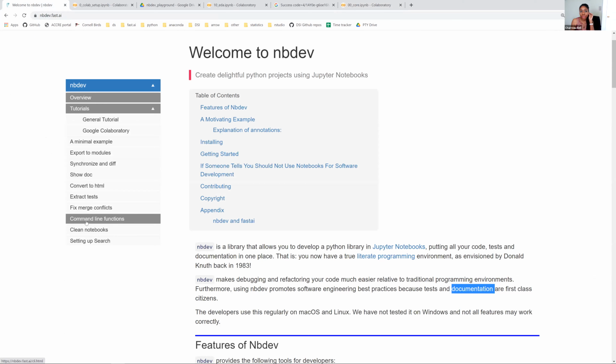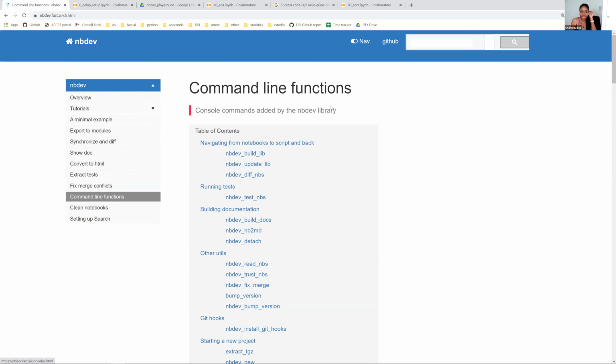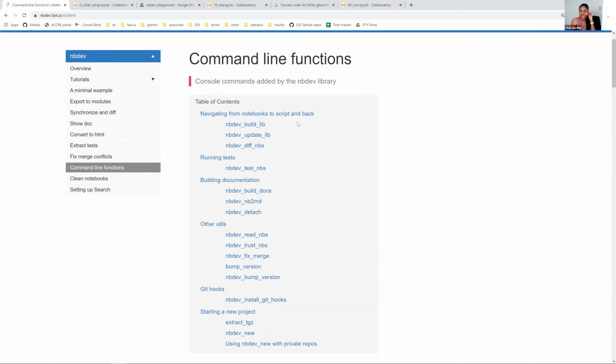So far, we've been using a lot of exclamation points in Google Colab, meaning that we're using bash commands, meaning that we're using command line functions. Let's see if there are any other command line functions that are available. Oh, interesting. It looks like there's several. So there's build lib, which we've already talked about. Update lib, which is something that you can look into, but we might not have time to look into today.